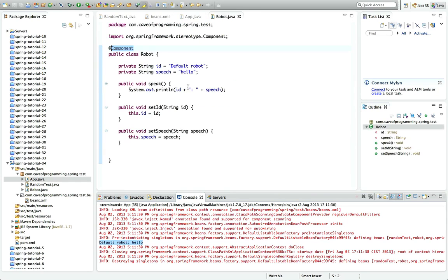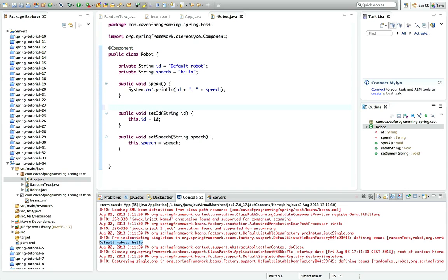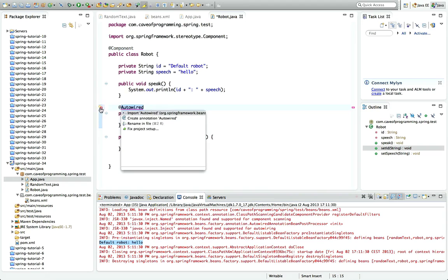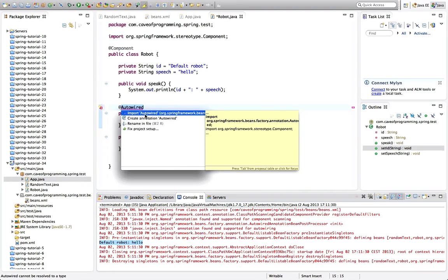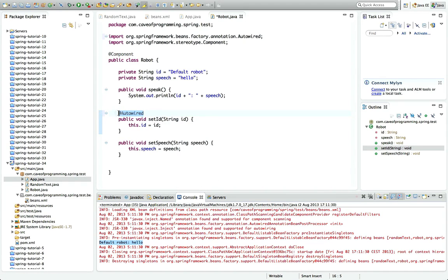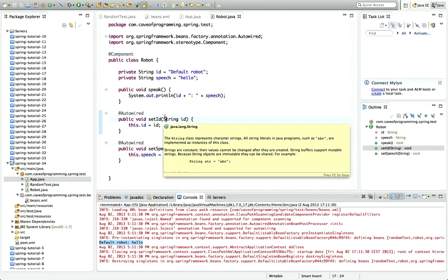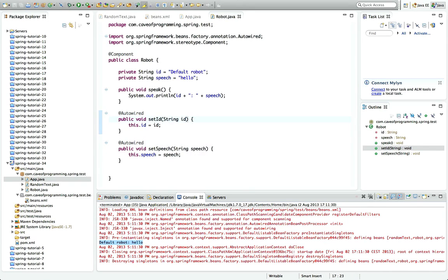And now if I look at the Robot bean, I want to wire in values for setId and setSpeech. So I want to autowire these. I'll use the Autowired annotation, or I could use Inject or Resource. Let's just add the import for that. And for setSpeech as well, for the speech property. And now, as we've seen before, I could use the Value annotation here. So let's type in Value to set values here.